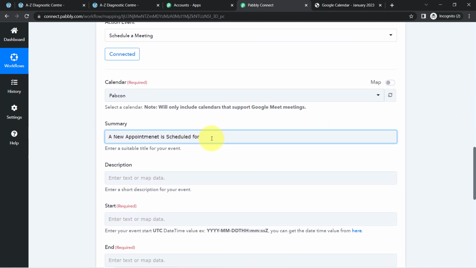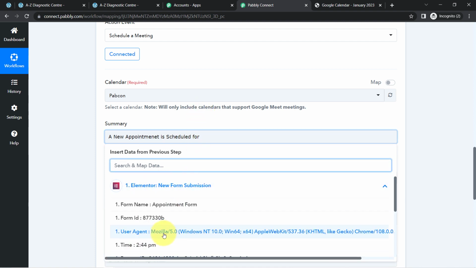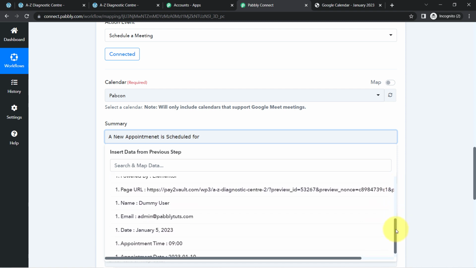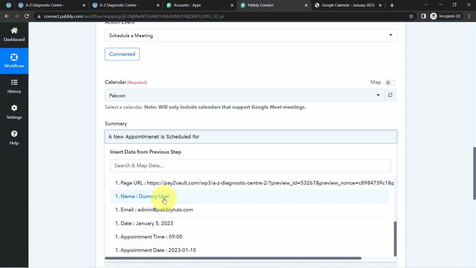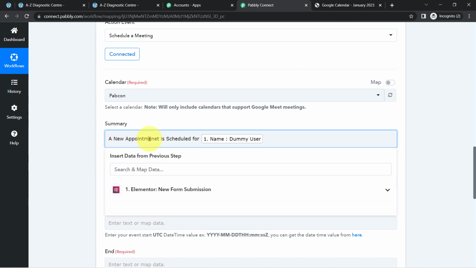If you click on this particular field, you will find the exact data in the drop down. You just need to select that particular value. So where is the name of the person? Here we have the name. Okay, a new appointment. Let me correct the spelling.